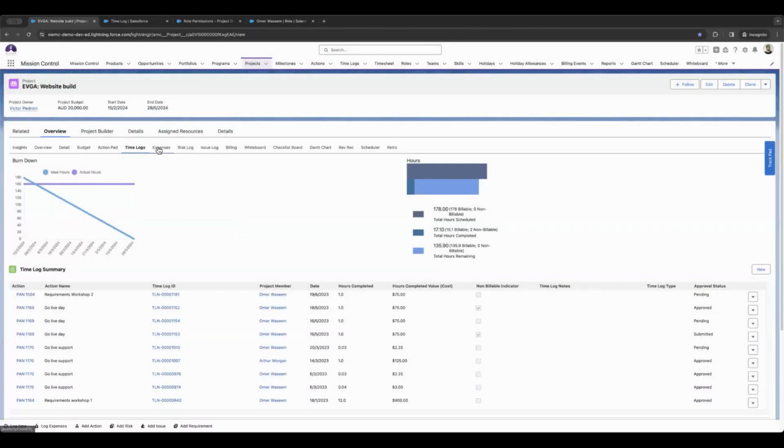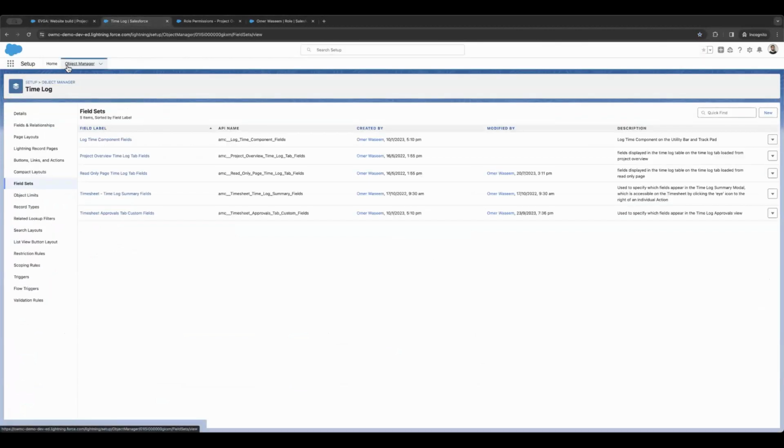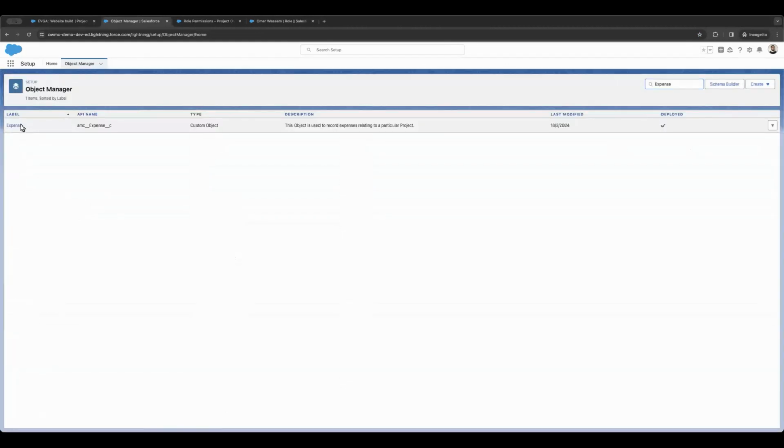You've got your expenses tab. The expenses tab is where you can create your expenses as well as your purchase orders. So if you need to do that, you can do that from here. You can use the new PO button or the new expense button to create the relevant record. Once you start creating those records and entering in those figures, you'll start seeing the charts and the amounts populate over here. Again, you can also adjust what fields you see here. You just have to go to the object manager, look up the expense or the purchase order object, and adjust the fields that you see there.